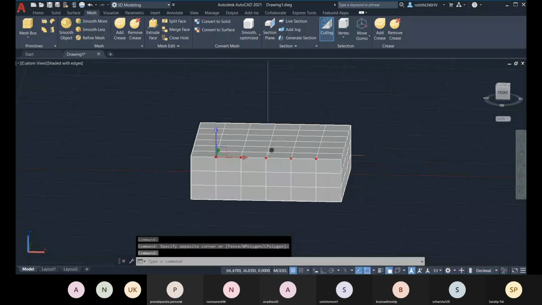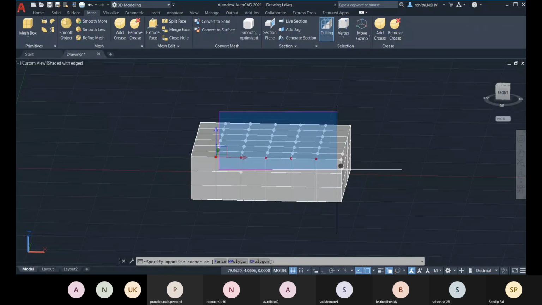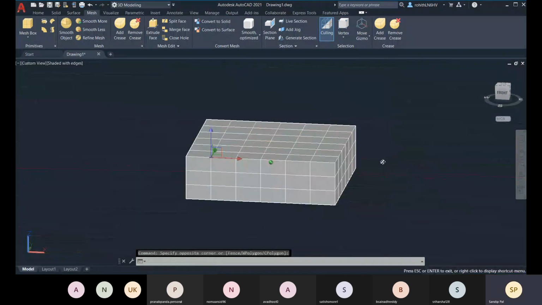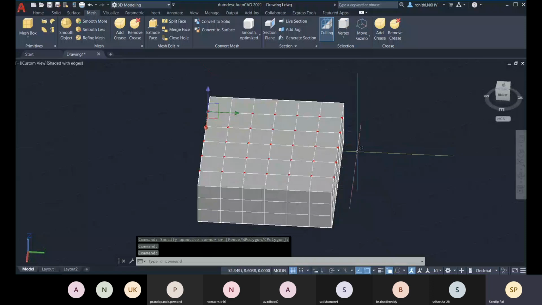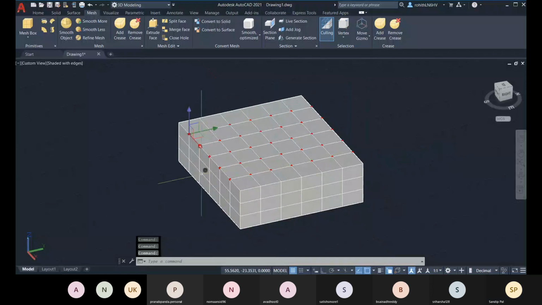Sir, can we edit that after placing it? Yeah, I'm editing it, right? I'm changing all this position, the vertices.